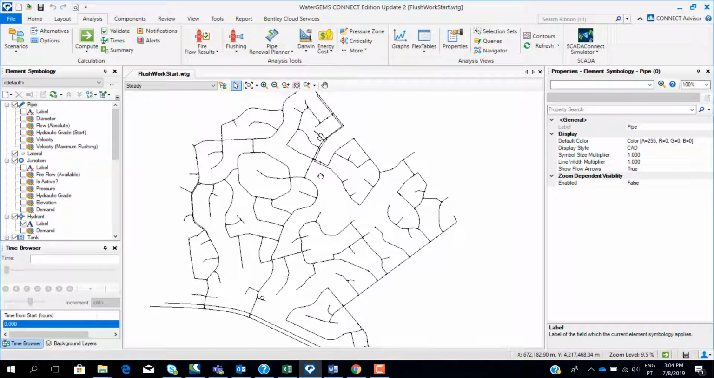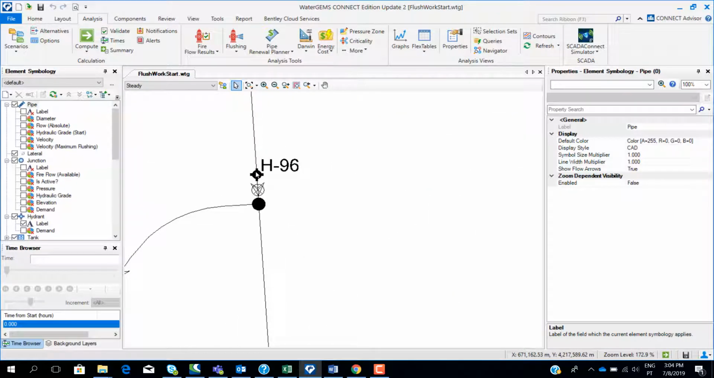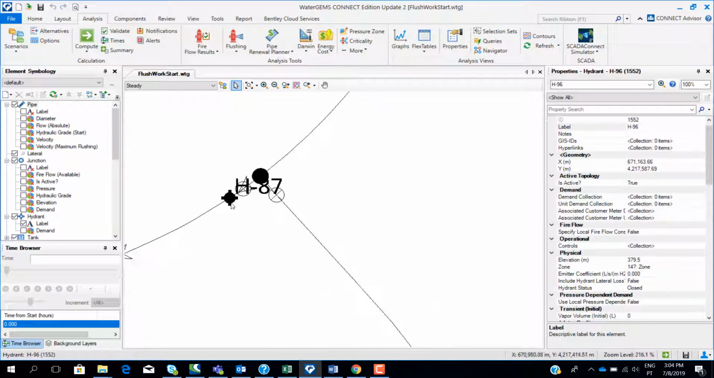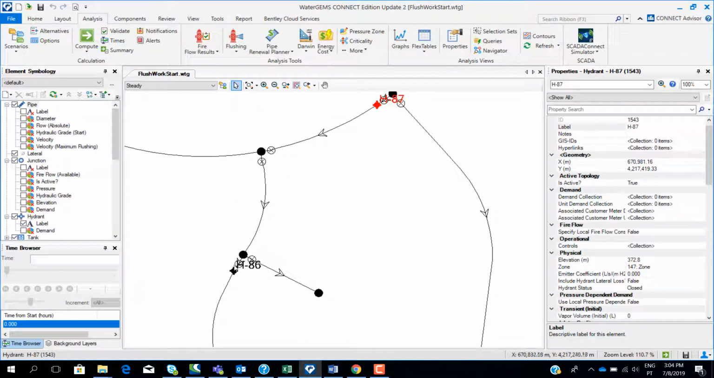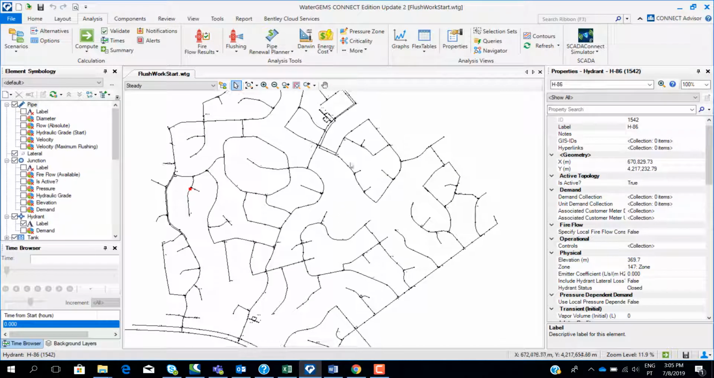Basically, what we want to see now is to try to flush all the hydrants that we already have in this network. You can see here the hydrants already defined, represented by this symbol. We will simulate flushing all these hydrants and try to understand the maximum velocities in each pipe, the maximum shear stress in each pipe, and also which pipes will be flushed by each hydrant.